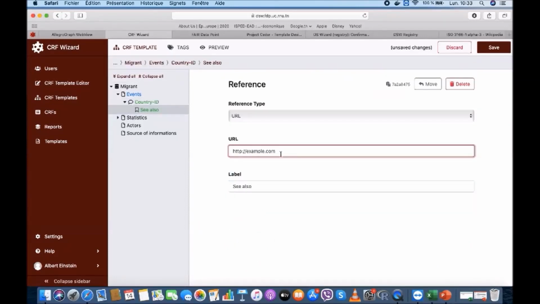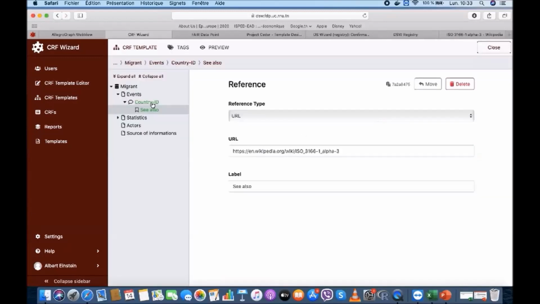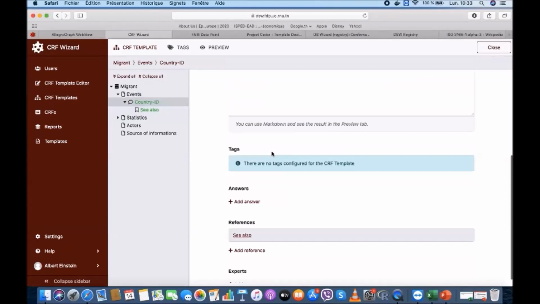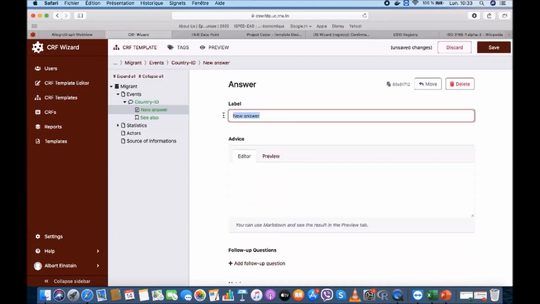As you can see here, we save changes and go back to country identifier. As you can see here, the reference was added. Then, after adding this reference, we can insert the different options for answers. So the first answer will be Tunisia. We use the code of Tunisia. We save changes.